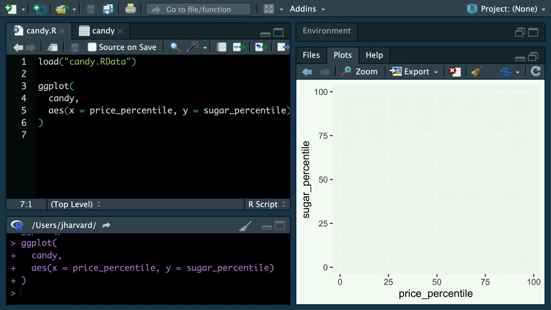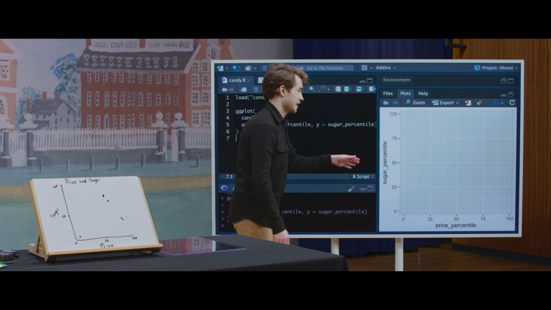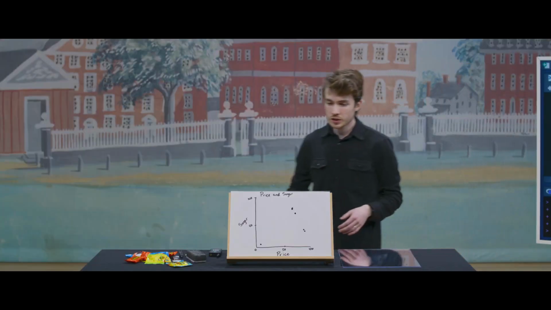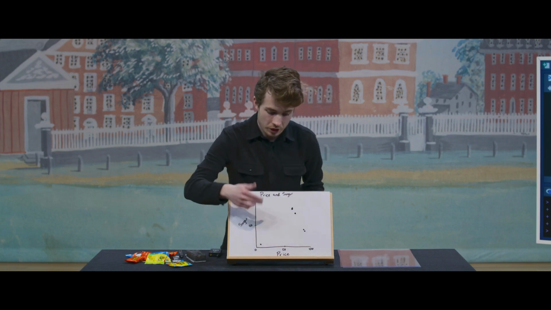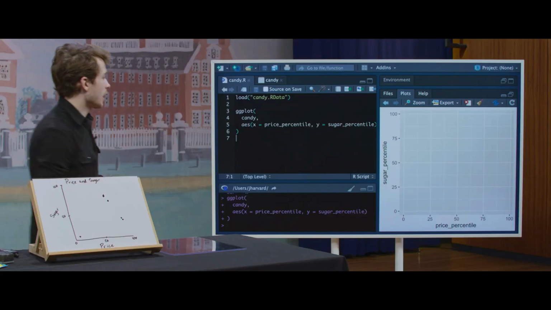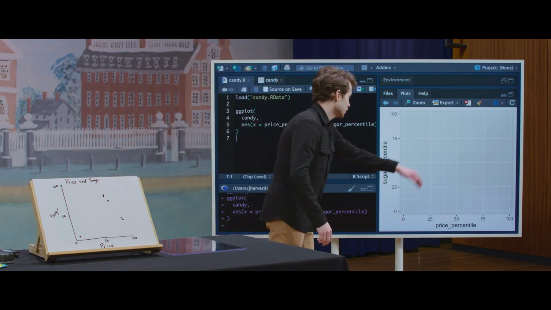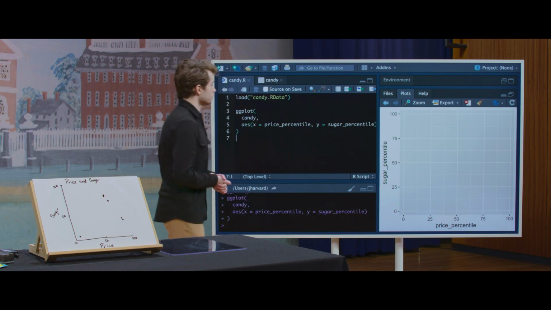Notice how on the bottom I see price percentile, and on the y-axis I see sugar percentile. Very similar to what we have in our chart here, but just different numbers on the individual axes. Here I have 0, 50, 100. Here I have 0, 50, 100. Here I have 0, 25, 50, 75, 100, and so on. So same thing, but different numbers on this plot here.